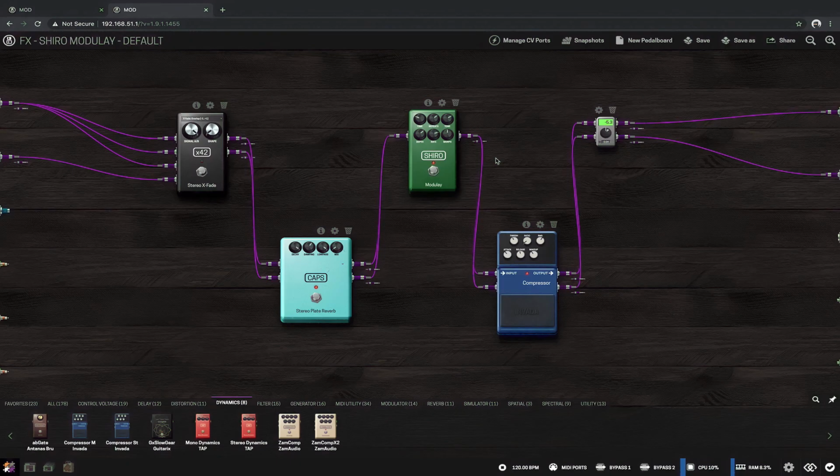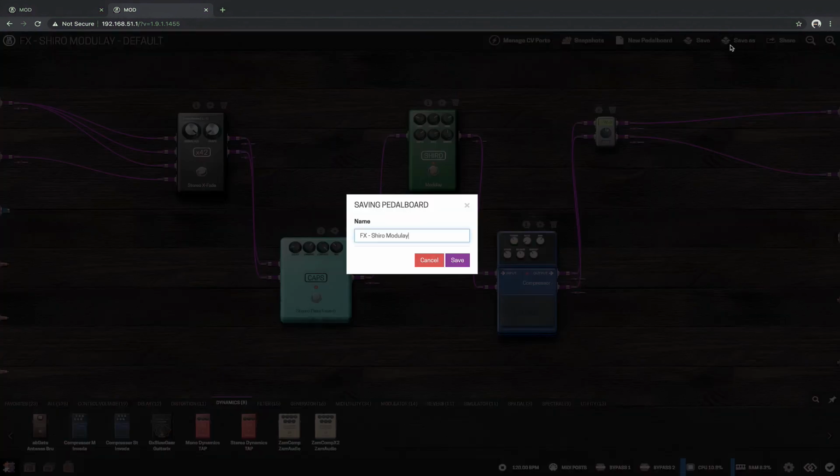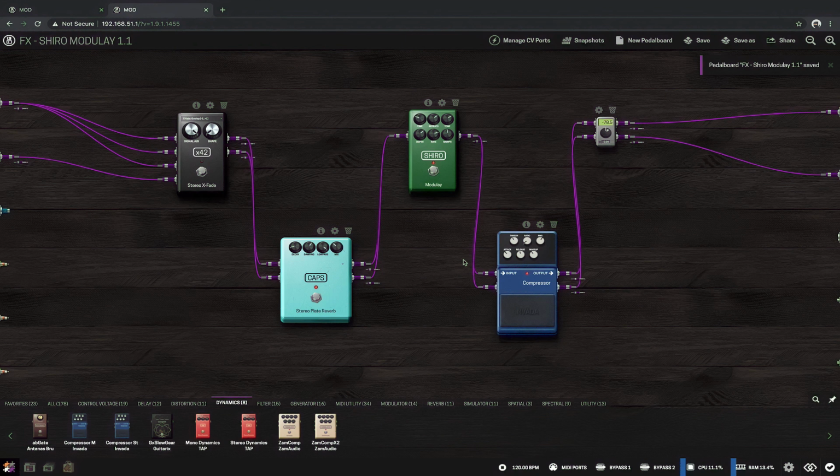I'll select another parameter and follow the same procedure. So now that I've added the new plugin modules to the pedal board and mapped the parameters to the Modular X, the only thing left to do is to save this pedal board as a new version of the current pedal board. I'll click the Save As icon, add a name, and then press Enter.